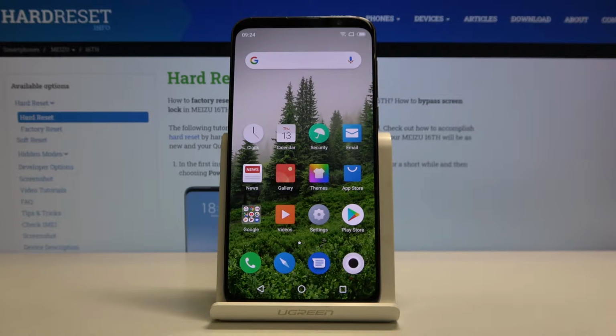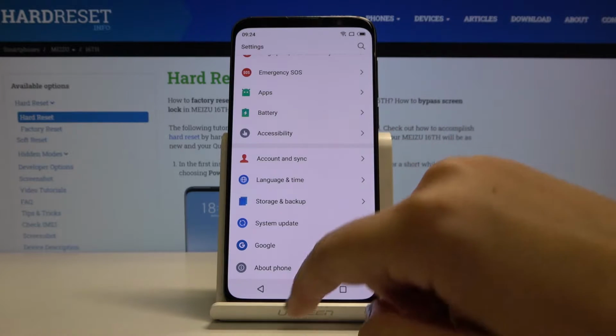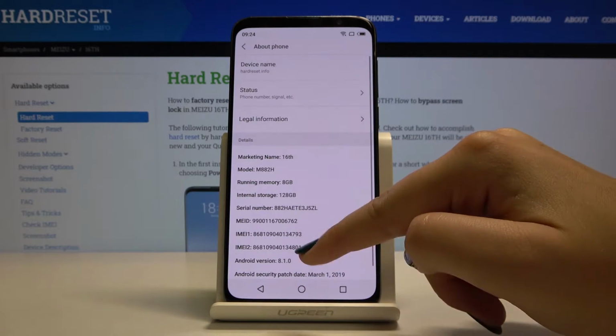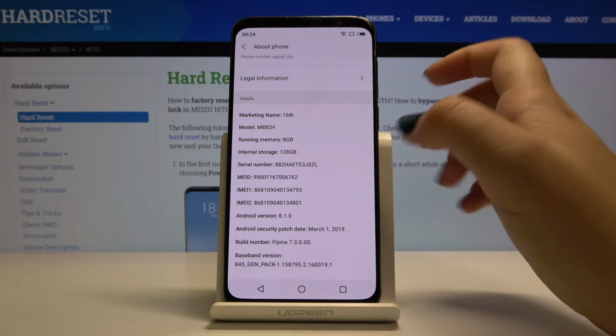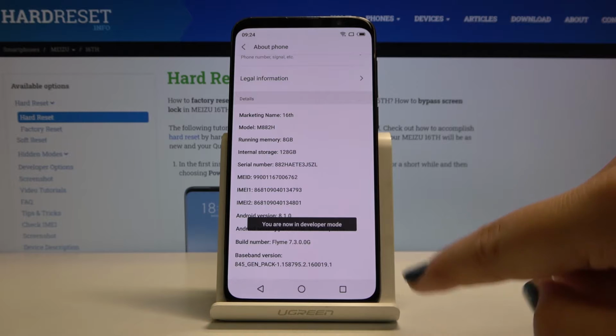Hi everyone, here we've got MEIZU 16th and let me show you how to enable developer options. So first of all, let's open the settings, then let's scroll down to the very bottom to About Phone, and here let's find build number. Here you have to tap on it about 7 times until you will see that you're in developer mode.